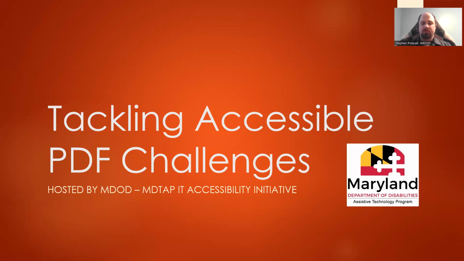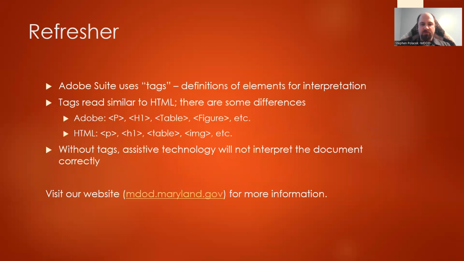With that though, I do want to go over a quick refresher about the Adobe Suite. So the main thing is that Adobe Acrobat uses what are called tags. These are definitions of elements for interpretation. Essentially, a tag tells the program this thing should act like this. So in the case of an image, it is tagged as a figure. And so that way, other Adobe programs, or if you export it to Word or to something else, understand that, okay, this is an image, I need to treat it as such and communicate that to other things.